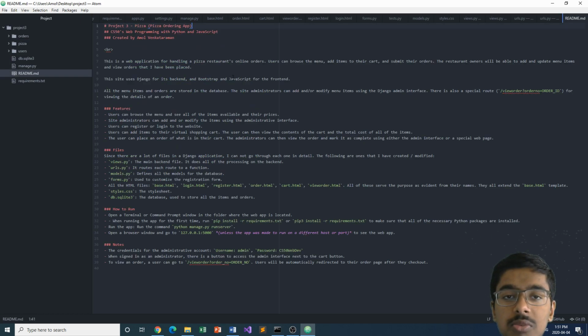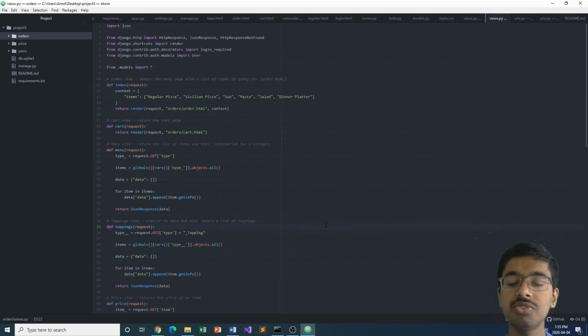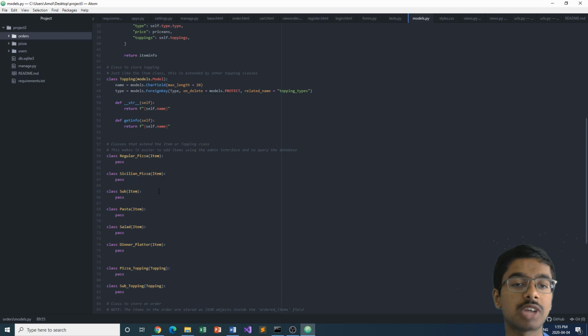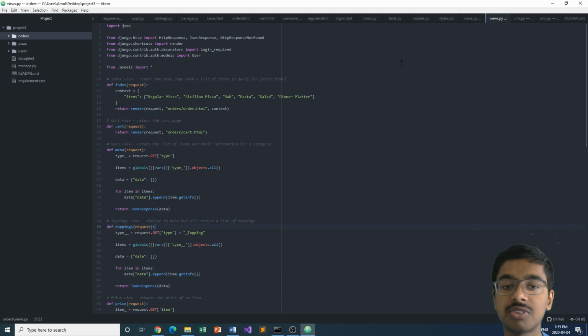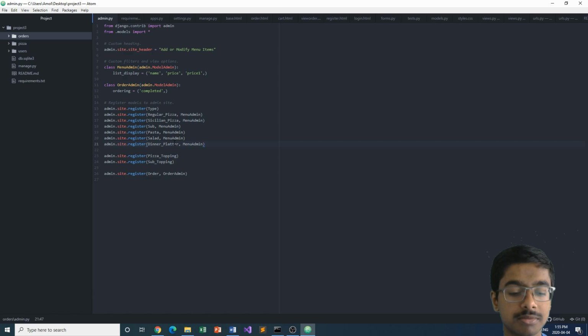Here's a README file which can be found along with the app. Another feature that I want to talk about is the app's extensible nature. If you wanted to add another type of item, we just have to add it to the models.py file over here, extending the item class. And we have to pass it into the index function over here and the admin interface over here.